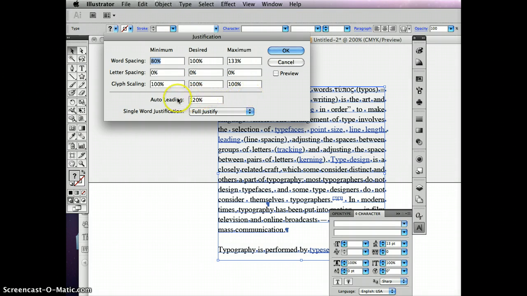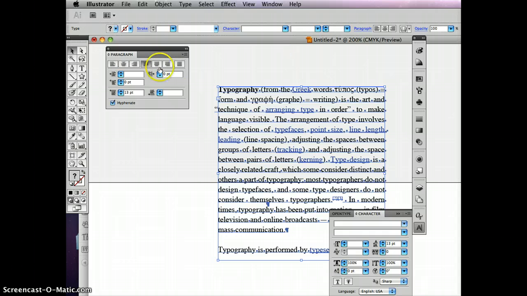And then this is what your leading is automatically set to, the 120%. I guess you could up this a little bit, it wouldn't hurt, but really you should be changing that manually every single time. And okay, so we're good there.